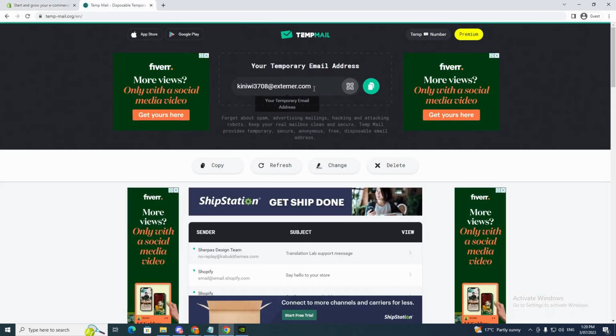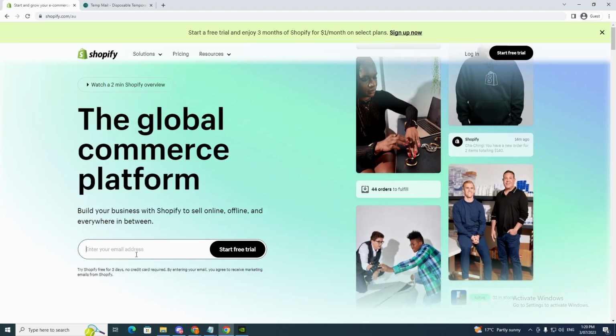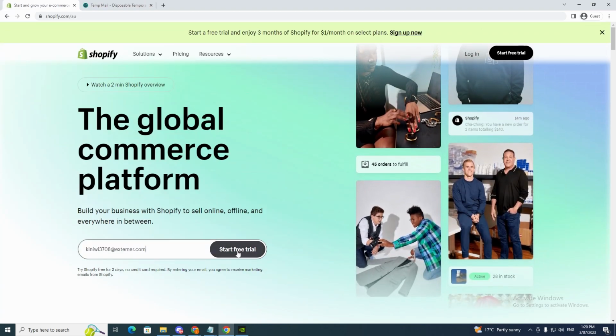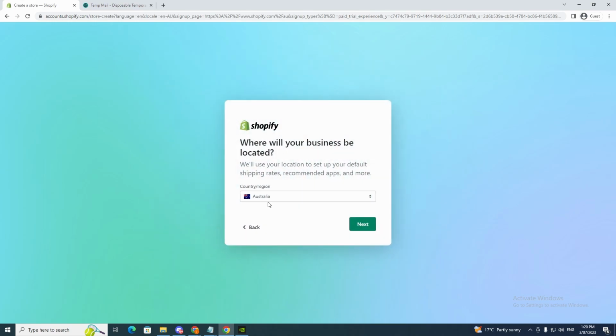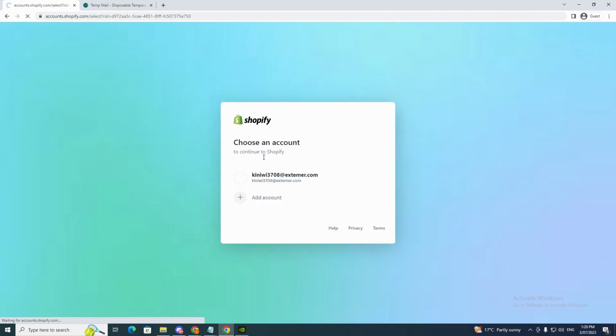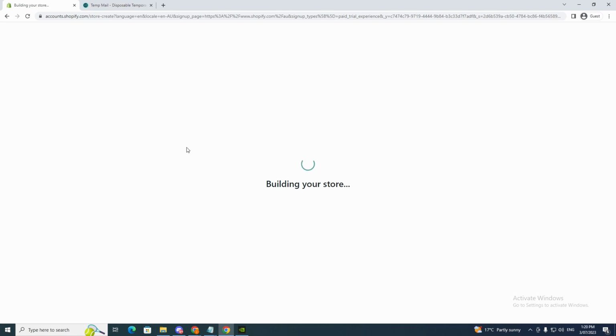So first I'm going to get an email and click here and then paste it right here and click start free trial. And now I'm going to skip all and click next. And I'm going to use this one here. If you already have an account, you won't need to do this, just log in. But for this video, I'm just doing this. So now you just want to wait until building your store is done.